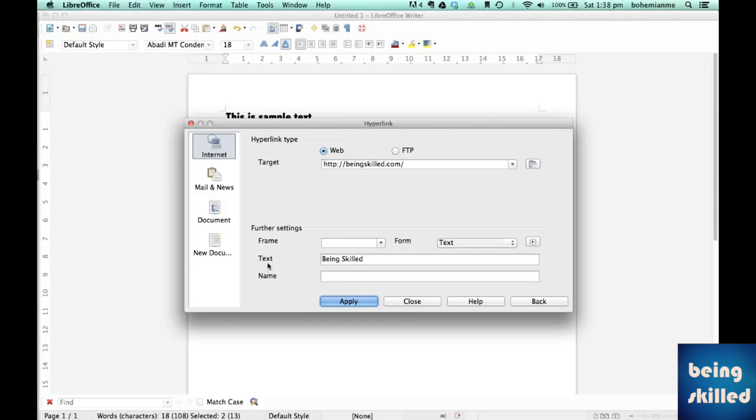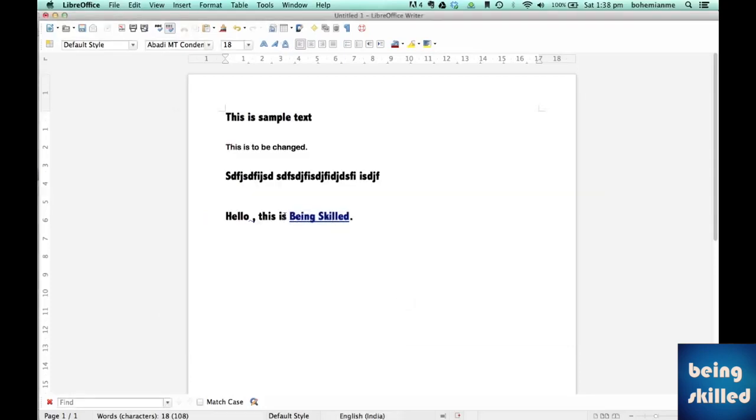So before that, in front of text we can see being skilled. So being skilled will be the text which will be converted into a hyperlink. So whenever you will click on being skilled, this text, it will lead to a website called beingskilled.com and then close. So as we can see, the color has changed to blue, which means that it has been converted into a hyperlink. And when you will hover over the text, it will show click to open hyperlink beingskilled.com. So this is how we create a hyperlink in LibreOffice.